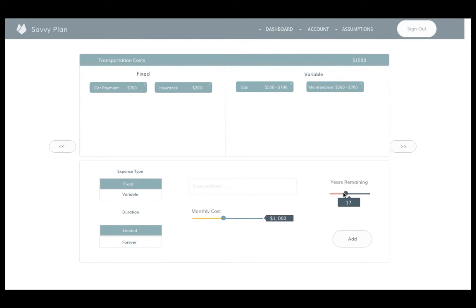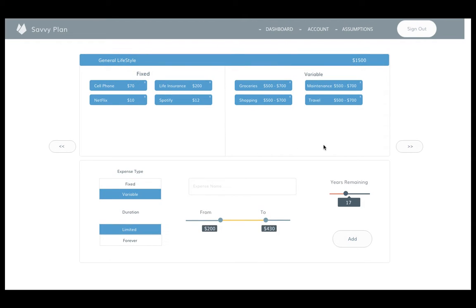And then that way in the chart, we'll be able to show once the car payment ends. So, it's quite a bit of input, but it will provide a lot more value to the user at the end because they'll be able to see how it all plays out. So that would say the transportation costs, then general lifestyle.